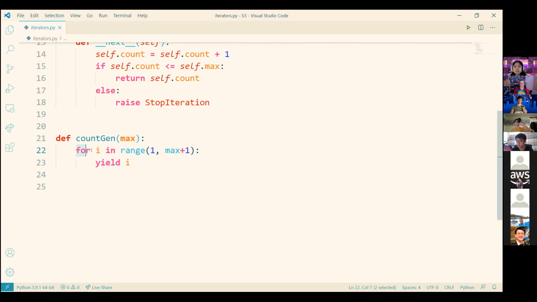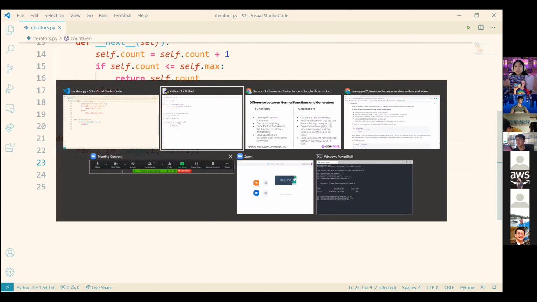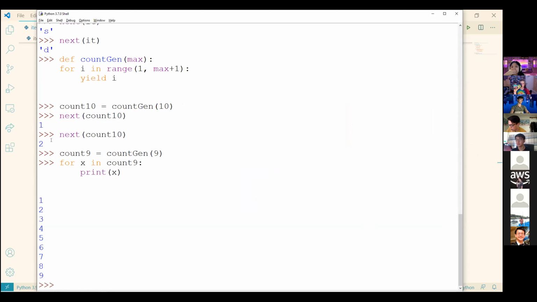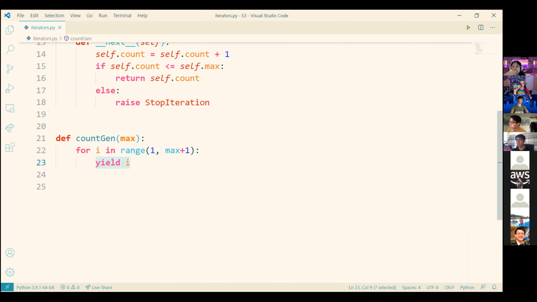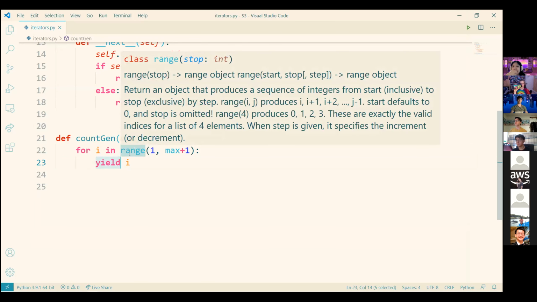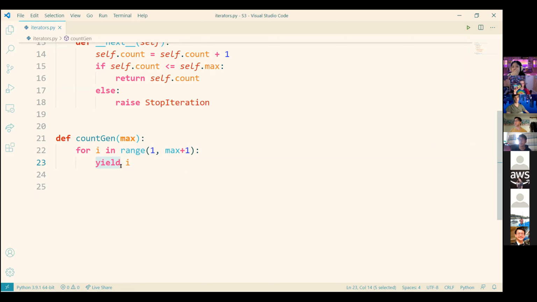So what is our code doing? It creates a for loop, and for every number from the range of 1 to max plus 1, it will yield i. And what does yield do? Okay, so remember that yield is similar to return in that it returns us a value. So it returns us 1, and then it returns us 2. But what's different from yield to return is that yield actually pauses the function. So you can think of it as saving all of the local variables and the current state.